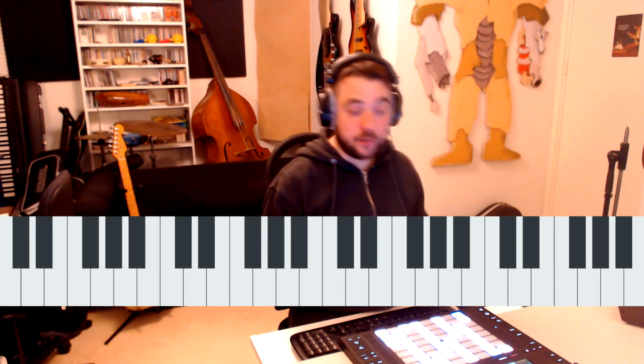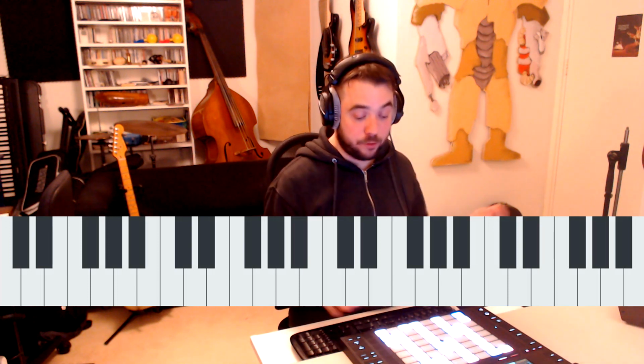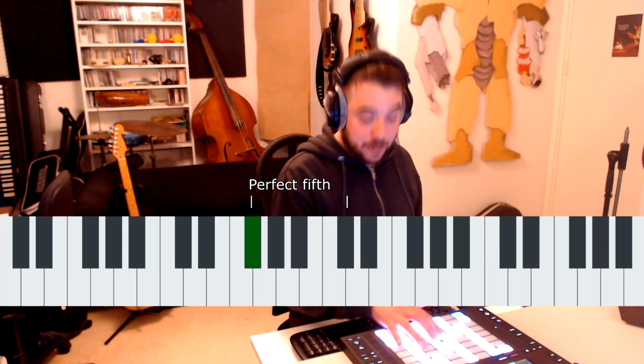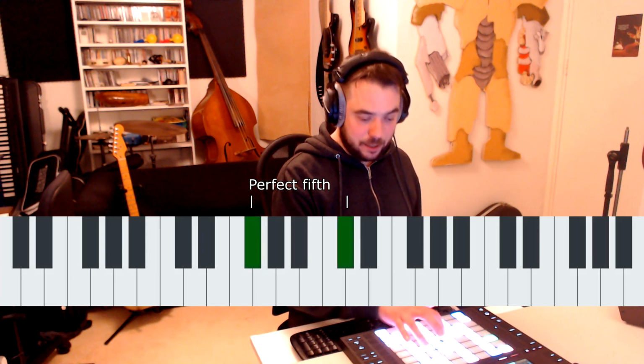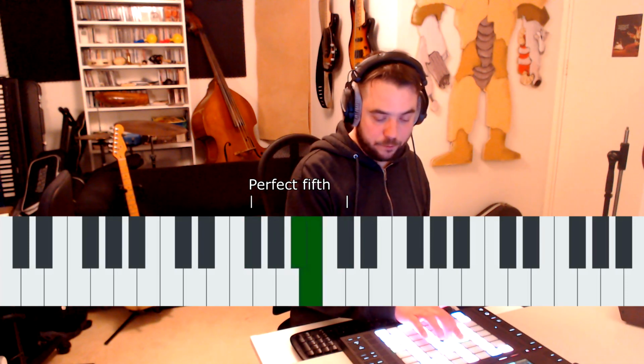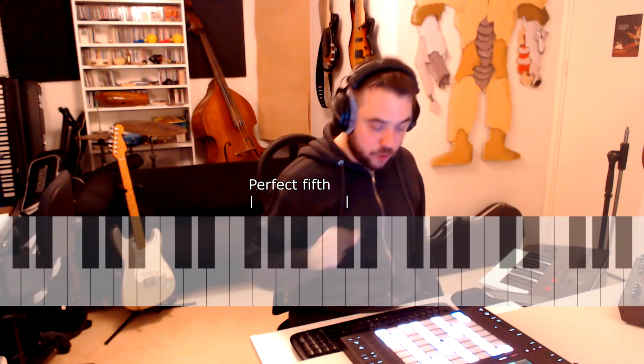Of course we don't have to play this from C, we can play this from a totally different key. If I play a G flat and a D flat, this is a fifth. 1, 2, 3, 4, 5. So it's really helpful if you know the major scale and the minor scale by heart. If you can play it on your instrument, but also if you can sing it.